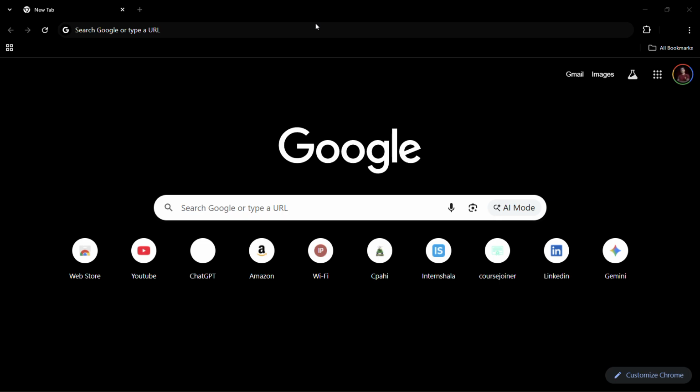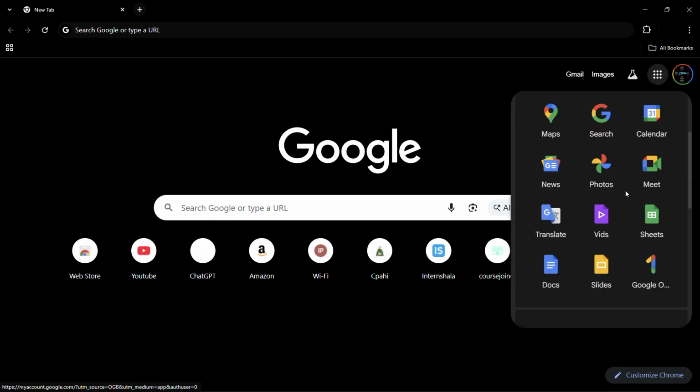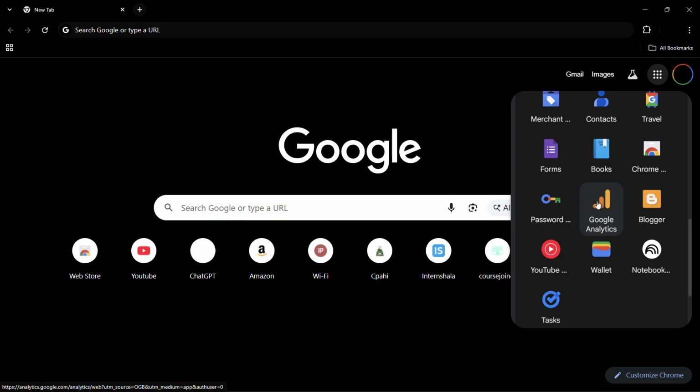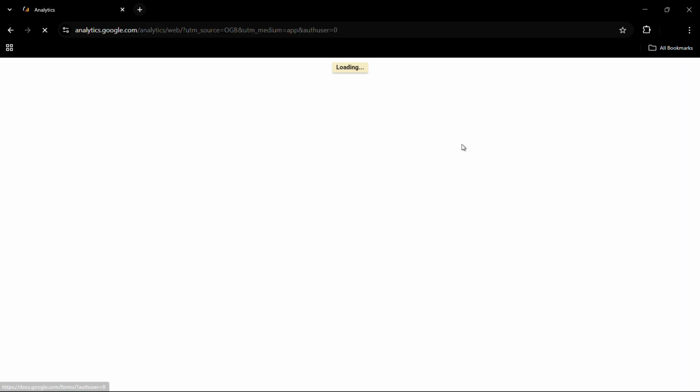In order to start, the first thing that we're going to do is open any web browser of your choice, be it Google Chrome or any other web browser. Since I'm currently in Google Chrome, I'm going to simply click on this Google Apps button over the top right corner of the screen, and then I can scroll down and I will find Google Analytics. Click on this Google Analytics button and it will lead you directly to Google Analytics.